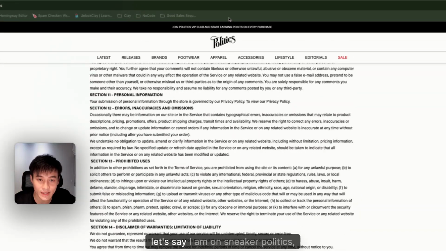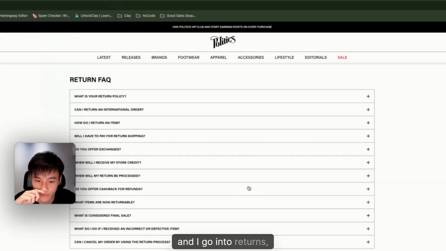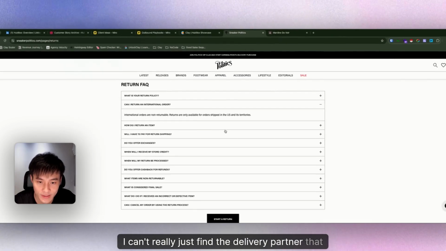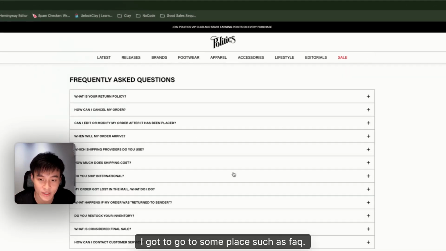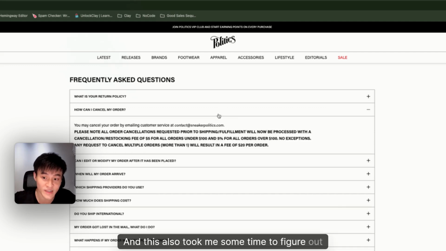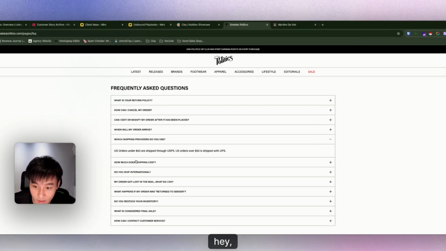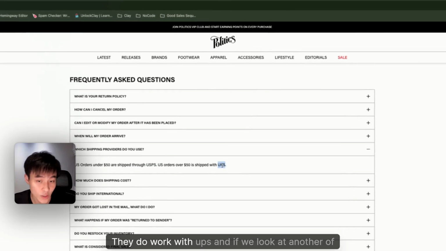Because again, if let's say I am on Sneaker Politics, which is one of their clients over here, and I go into returns, I can't really just find the delivery partner that they work with. I got to go to some place such as FAQ. And this also took me some time to figure out that, okay, this is where I can find the information. So FAQ, it will say, hey, what shipping providers do you use? Okay, so we finally have our answer. They do work with UPS.